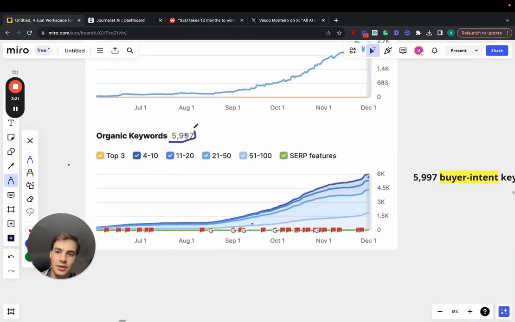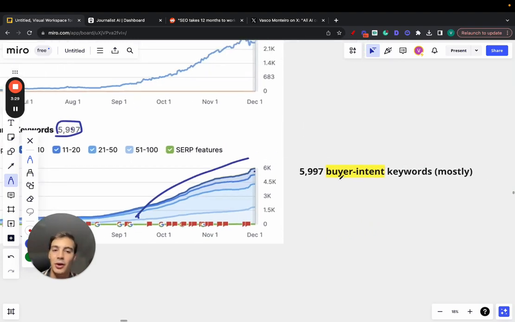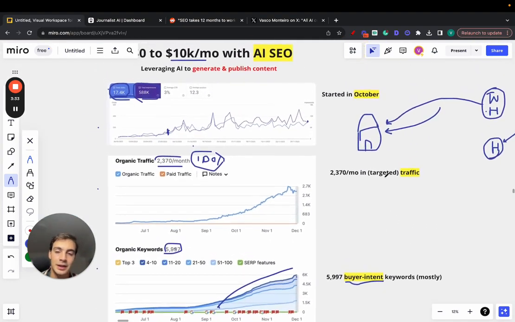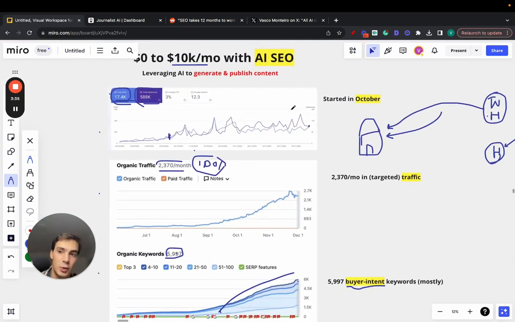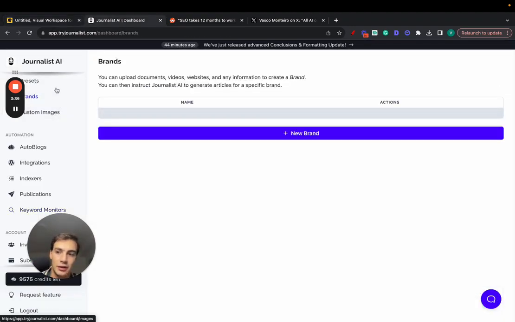Then this is organic keywords: ranking for almost 6,000 keywords since October, right here. Not all these are buyer intent keywords, by the way, but most of them are, right? And this was again 100% achieved with AI. The software they use is Journalist AI. I'll leave a link for this in the description.